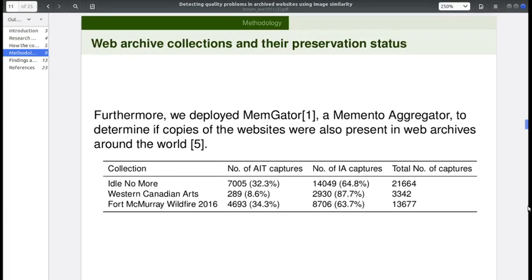We also deployed MemGator, a memento aggregator, to determine if copies of these websites were also present in web archives around the world. So there were actually only 2 places where these websites were captured. First, in Archive-It, and these captures were created by the University of Alberta Libraries, and there was also the Internet Archive.